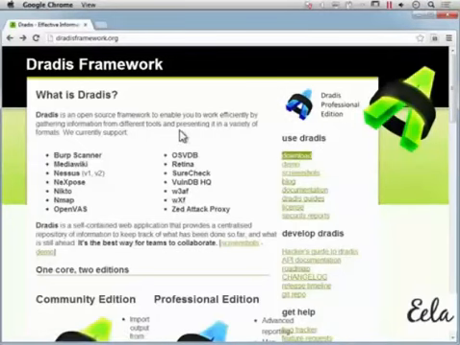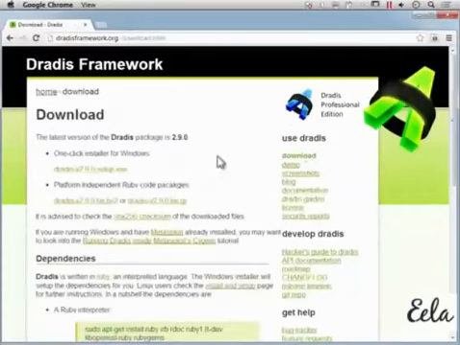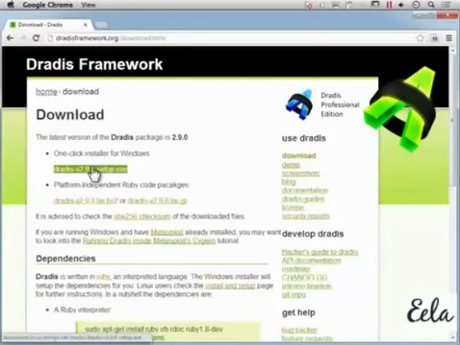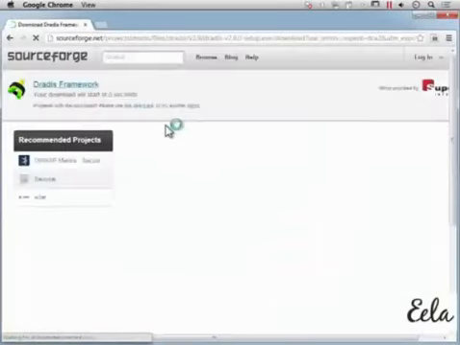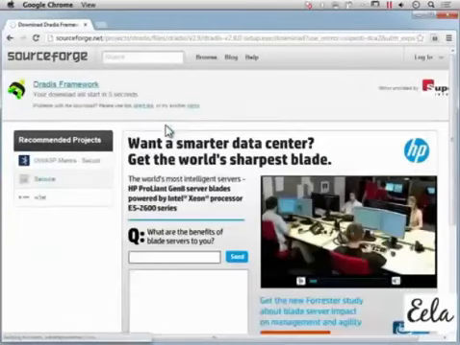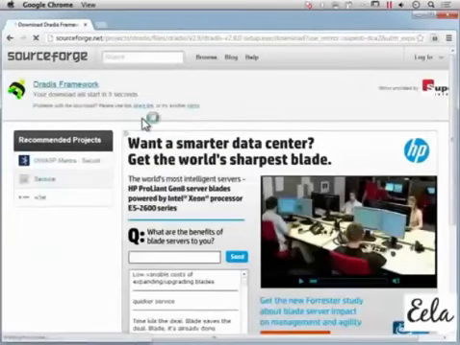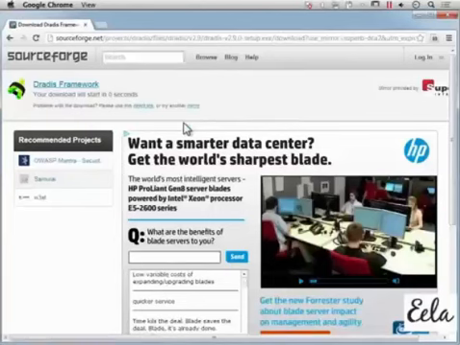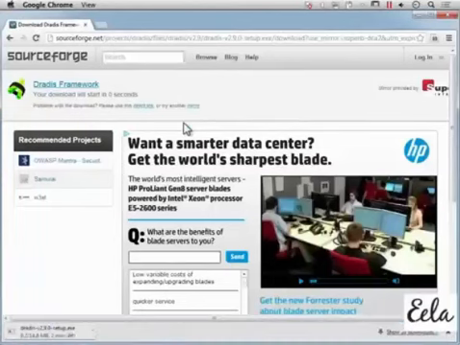So I'm here at the Dratus Framework website, and you can see on the right hand side there's a download link, and we're just going to download the installer for Windows in this case. Now Dratus is based on Ruby, and so it's easy to install this on Linux in addition to Windows. So we're just going to download Dratus here, and then we'll do the install afterwards.